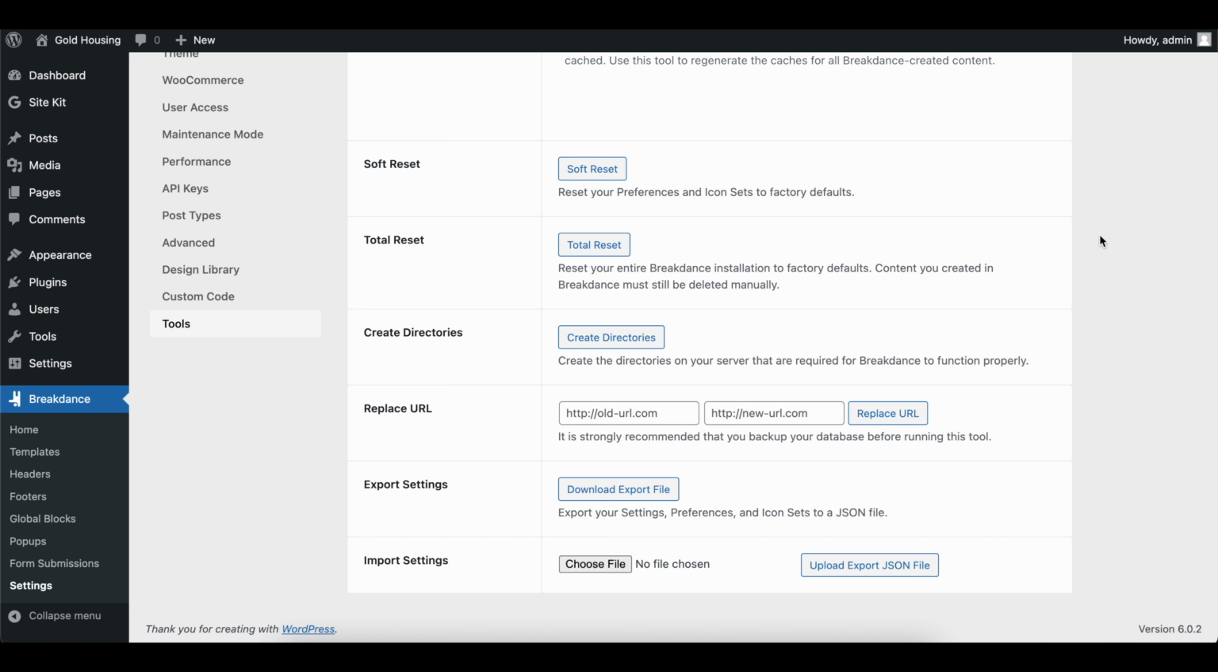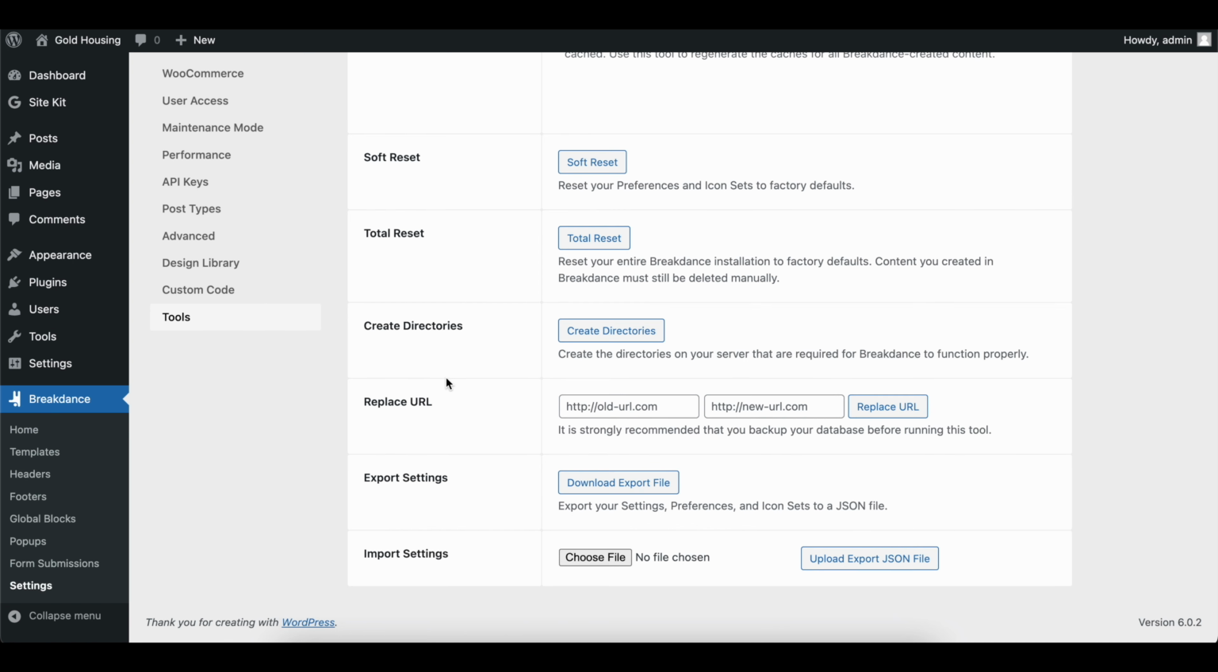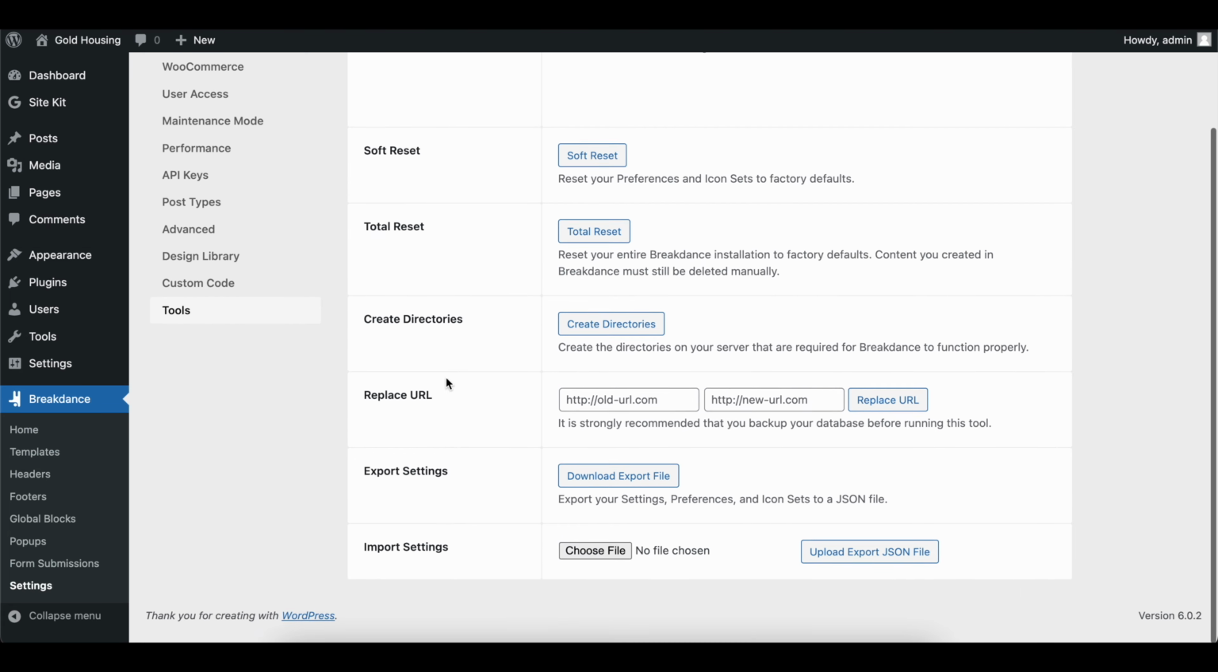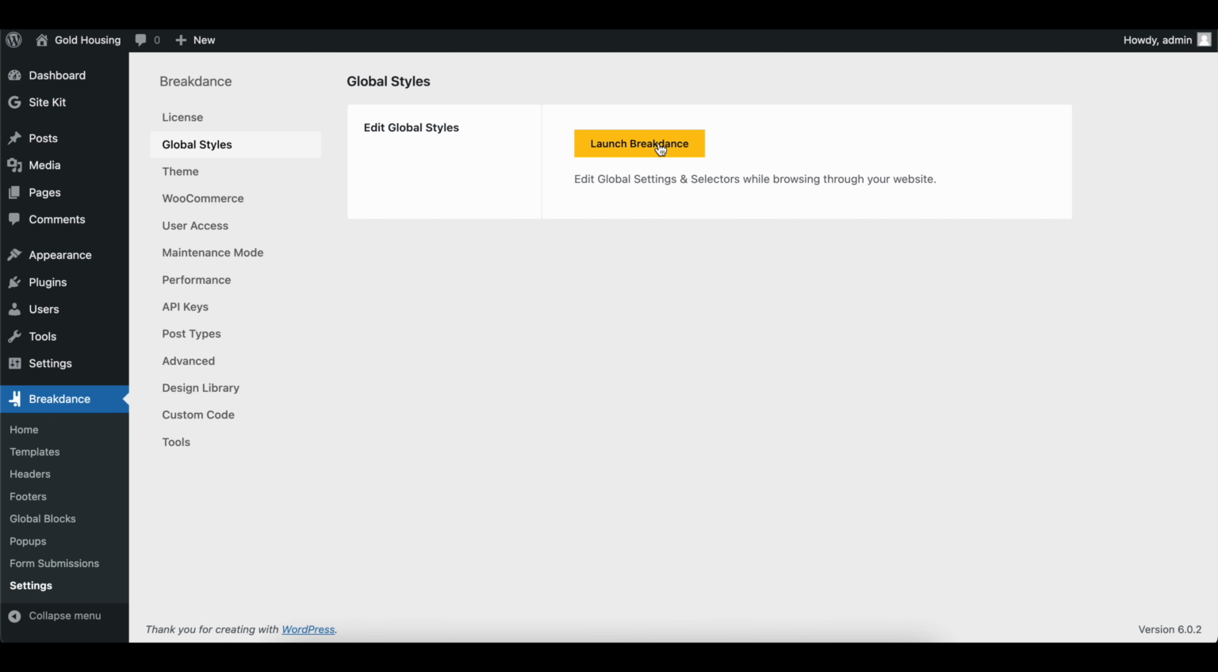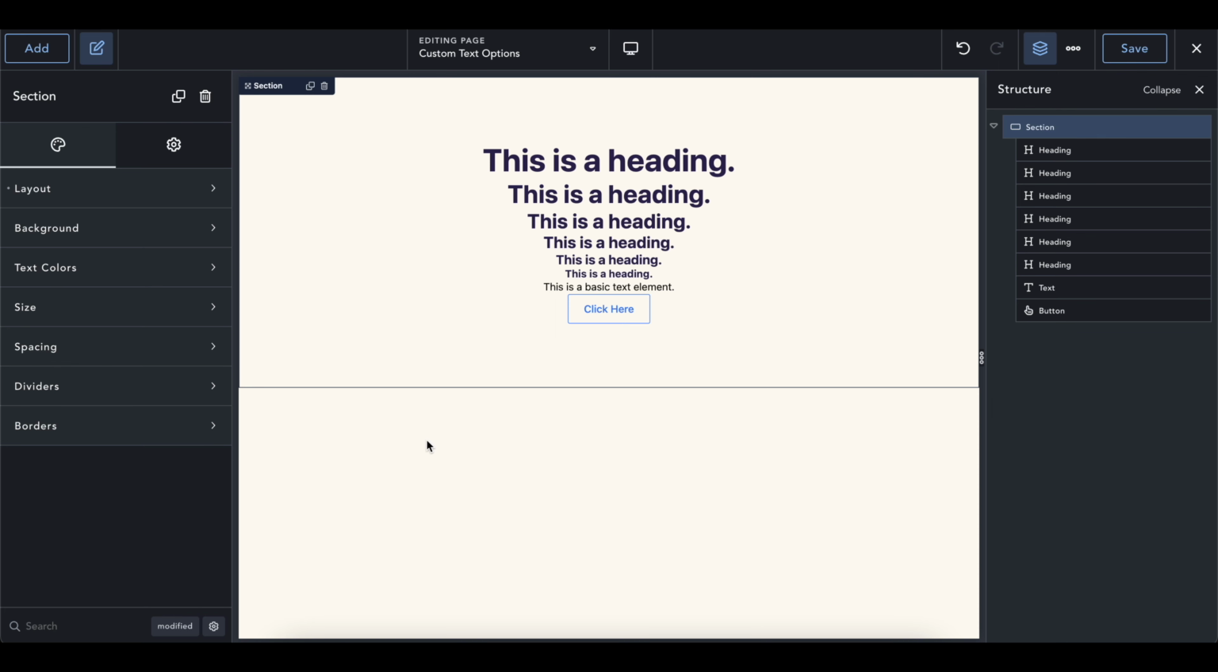If you're not that tech savvy, there are other ways of doing it if you are more tech savvy, but honestly, it's such a pain that one click, publish to the web is definitely going to be the easiest thing to do. So that's a general overview of the Breakdance settings. Now I'm going to head into global styles and we're going to launch Breakdance.